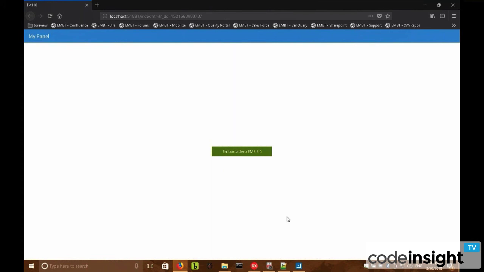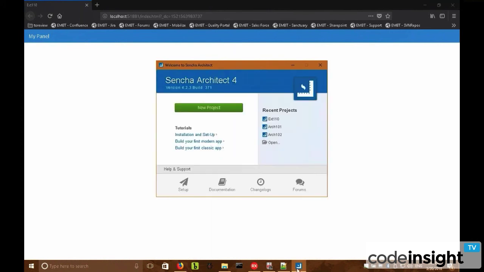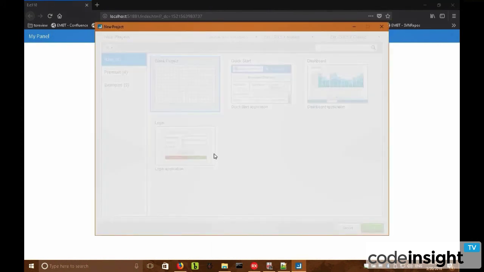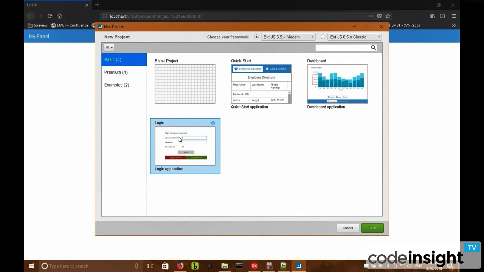So let's create a new project. This time I'm going to use this template, the login template. So the idea is to validate the user and the password directly in our RAD Server. So RAD Server has a users resource, and this resource is what we're going to use. So let's create the application.